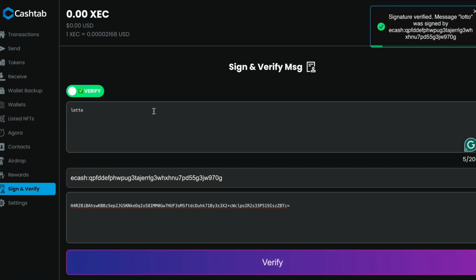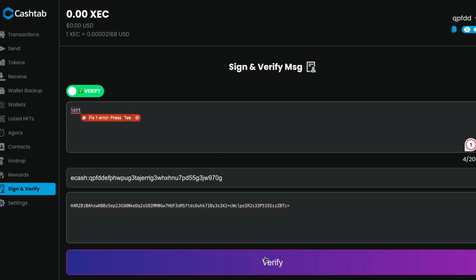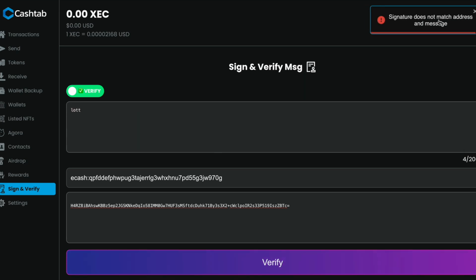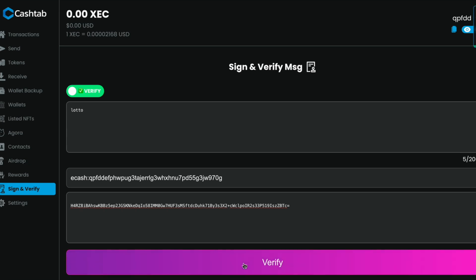If I were to change anything, let's say like the message, you're going to see that the signature does not match. Same with either the address or the signature itself. You're going to see it does not match. But when I put that H right back in there, it does verify.